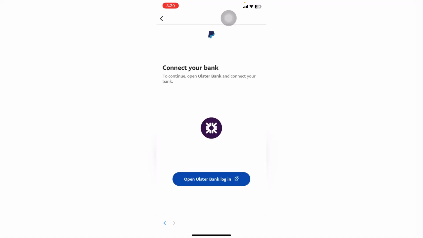Now you need to open your bank app and log in through it, and after you have logged into your bank account, you will see this change option just beside your bank account. Simply click on it and again choose the name of the bank of your account. So this is how you can change linked bank account on PayPal.